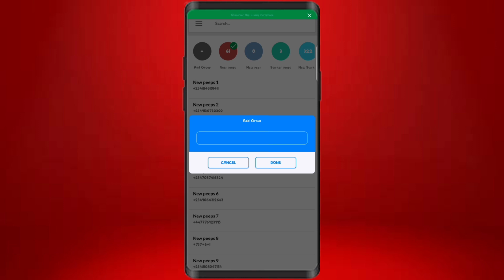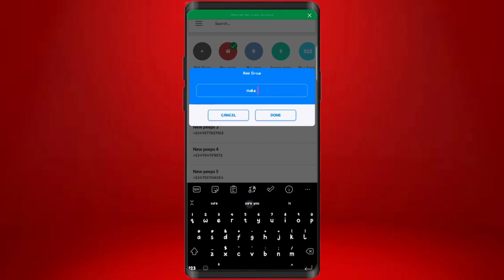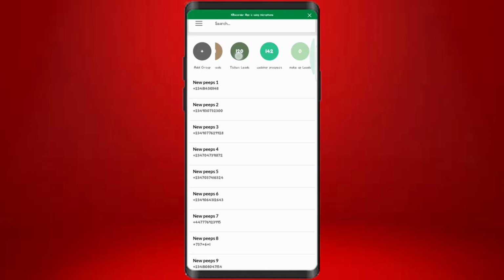Let's imagine you are running ads. Okay, you are running ads for your business, and the prospects you are running ads to are prospects who you are selling to. Maybe you are selling a makeup kit for them. You can just save this as makeup prospects or makeup leads. Okay, you can just save it as makeup leads. Okay, and it's going to be added right here.